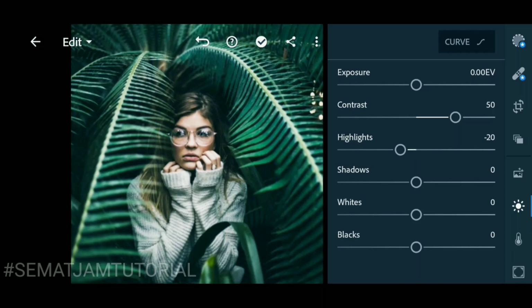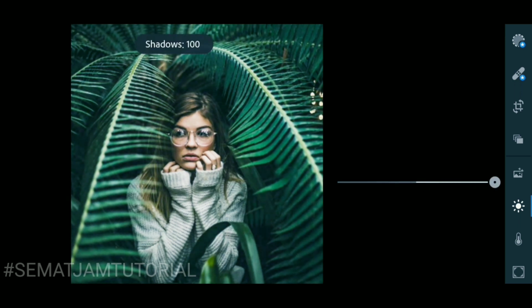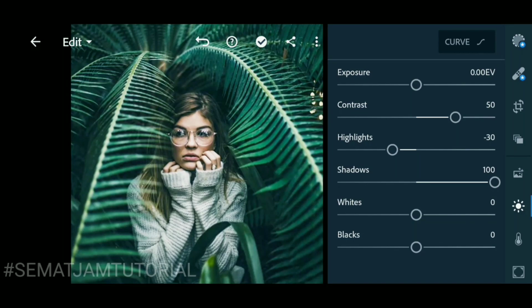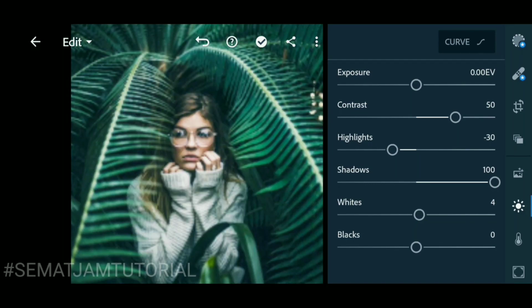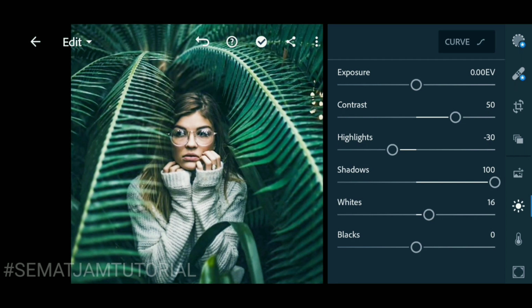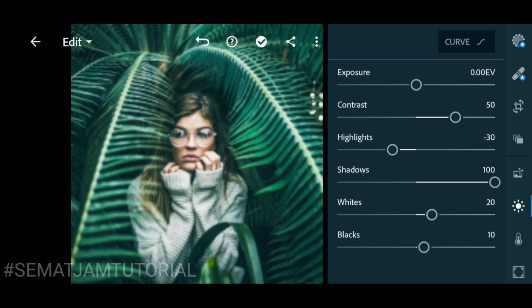Highlight move down to -30. Shadows move plus to maximal 100. Put 20 to the whites. Blacks move plus to 20.